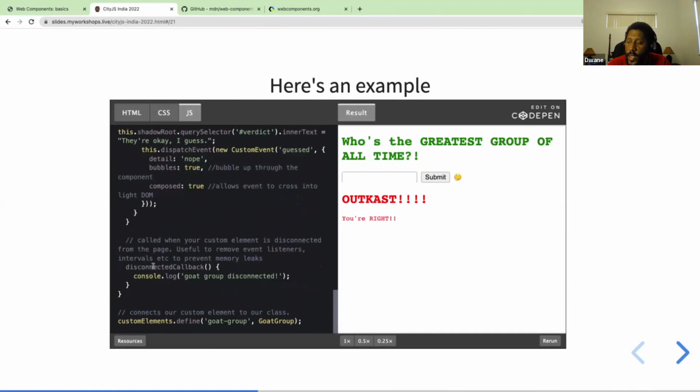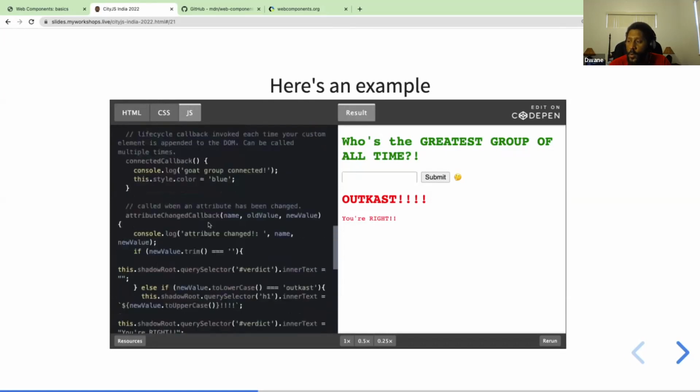Cool. Oh, and then if you're ever disconnected from the page, or you leave the page or what have you, the disconnected callback will fire, and you can do whatever you want. You can console log or send an email or what have you. And then it all gets tied together with customElements.define. And we're taking goat-group and calling it the class name, which is goat group.